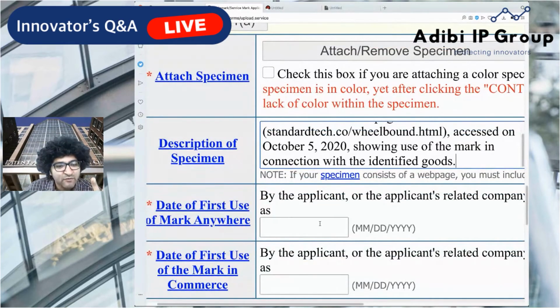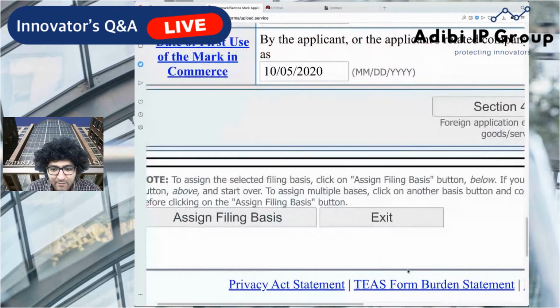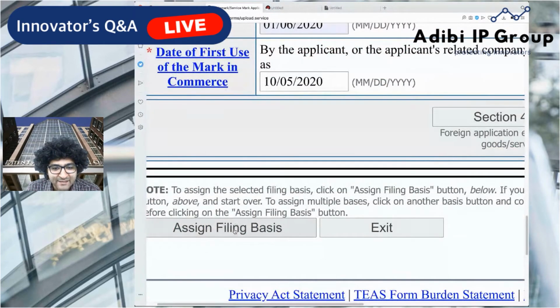Now, you have to also provide two very important dates. So the first date is the date of first use anywhere. So this could be the date that you first bought the domain. I'm just going to pick 1/6/2020 for the day that we bought the domain. And then date of first use in commerce would be the first date that consumers could actually download the mobile application. So I'm just going to make it for today. And then I'm going to click assign filing basis.